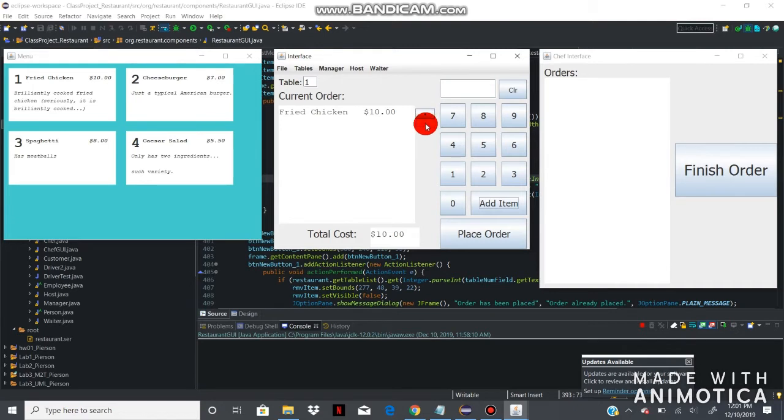Basically, when you click this button, it removes the last thing that was added to the order. To demonstrate, the order is implemented as a stack, and this button just pops an item off the stack. So fried chicken, and let's have this order, and let's have them place the order.